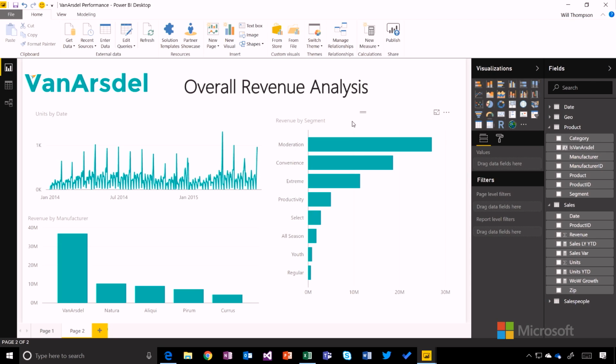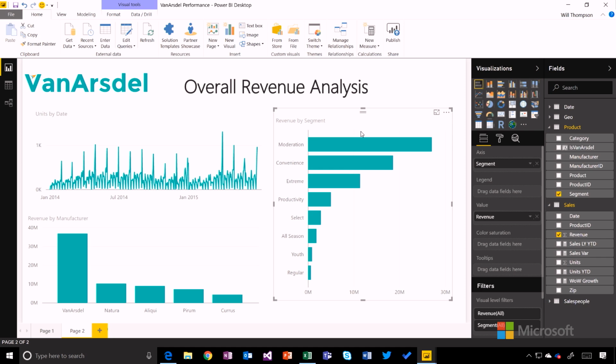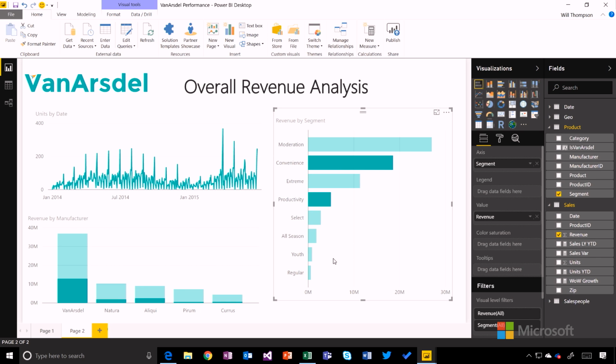I've got a simple report here. I'm just looking at this chart on the right-hand side that's showing me revenue by different product segments. And let's say I wanted to group two of these things together to view them as one category across these different segments. All I need to do is select the points that I'm interested in. So let's say I wanted to group the convenience and productivity segments. Hold down Control and click on both of those. And now when I right-click, I'll see this option to group those two categories together.